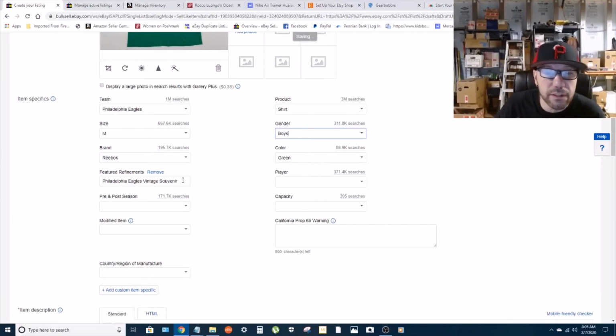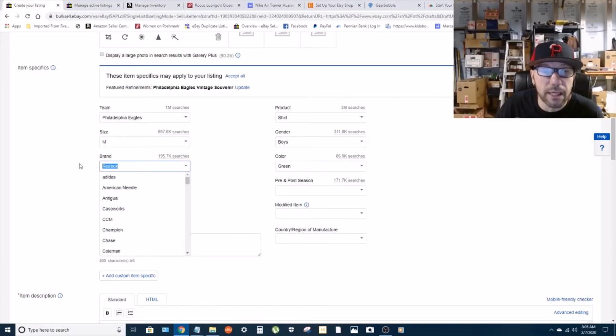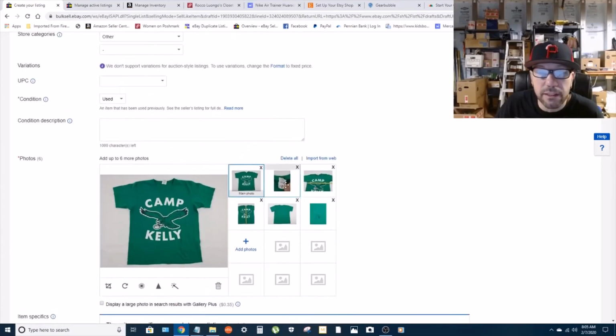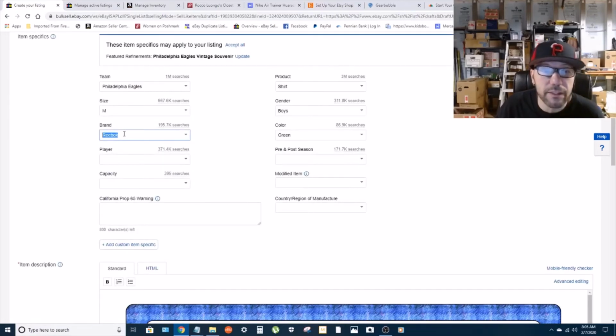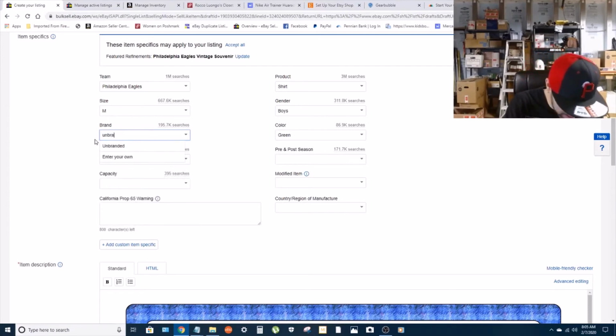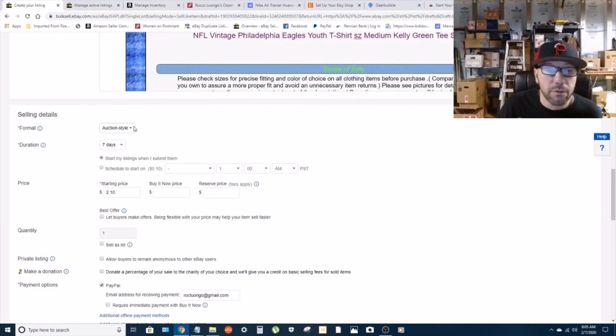Philadelphia Eagles Vintage Souvenir. I'm going to remove that because that's not what it is. This is not vintage. It's not Reebok. I believe it is... I think it's... is it Gildan? I'm not really sure. I'll have to get back to that. I'm just going to put unbranded. Okay, so this is pretty quick to do this.